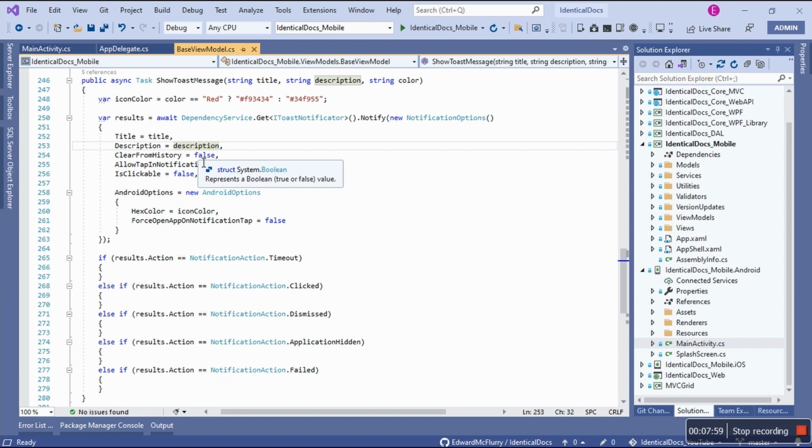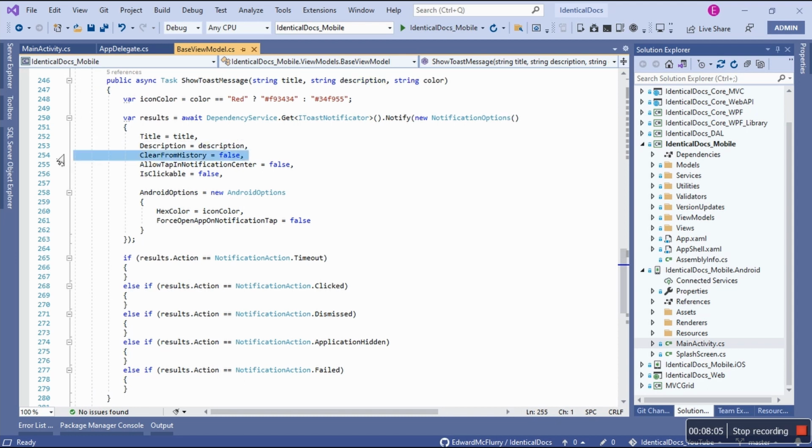Maybe this is where the bug is, because I'll show you what's wrong with this thing. But note this line 254, clear from history says false, and then allow tap in notification center false. Why is it false? And then is clickable false. Why did I make them false? That's a good question, because I remember testing this thing extensively. Okay, so this is for both the iOS and Android, right?